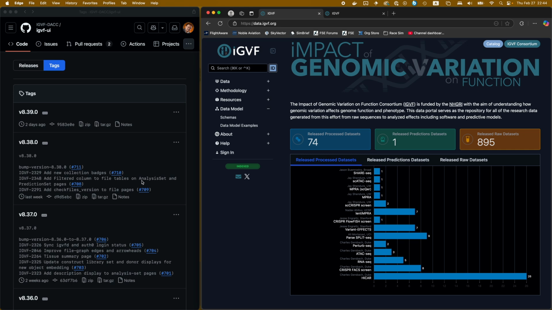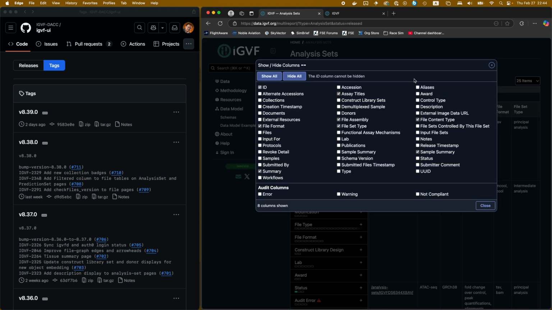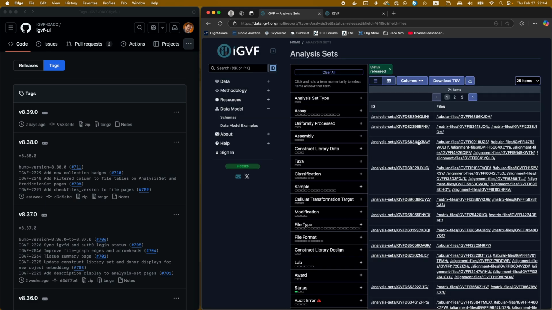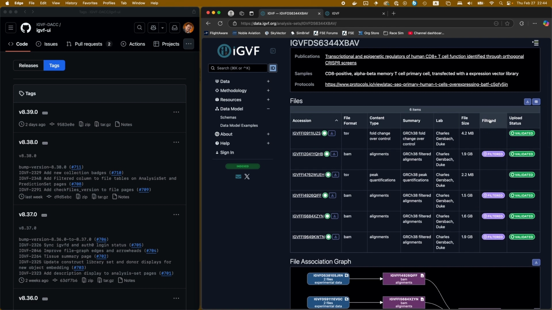Next, 0.3: Add filtered column to file tables in analysis set and prediction set pages. Let's look at analysis set, and something with files. Let's look at this one. So this shows this new column for filtered. It shows which files have the filtered attribute set to true.